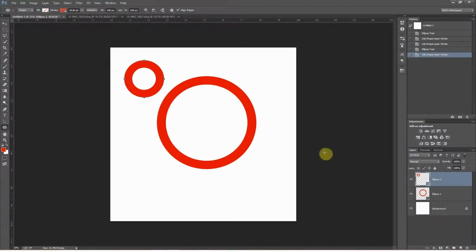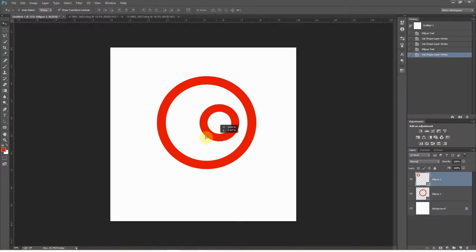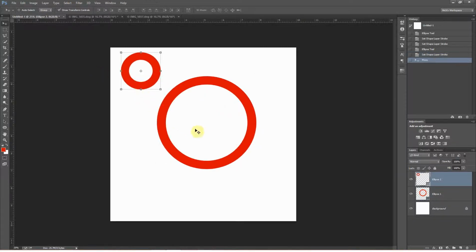Now, what I want to do now that I've got two circles is I want to take this second circle, ellipse 2 here in my layer stack, and I want to center it right within the middle of ellipse 1. Now I can switch to my Move tool by pressing V, select ellipse 2 here, and try and move it around and get it sort of centered in the middle, but there's a much easier way to do that. The way to do it is to select both of these layers, and to do that I'm going to hold down the Control or Command key and select both of them in the layer stack. Right now it's drawn a bounding box around both of them.